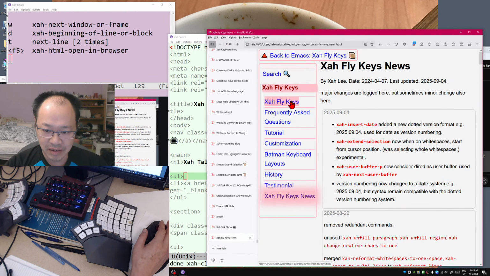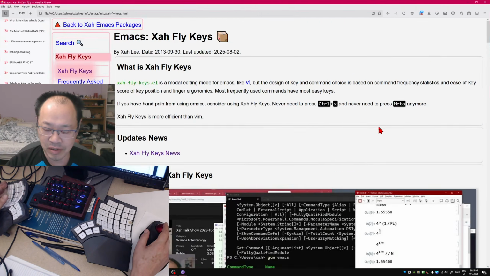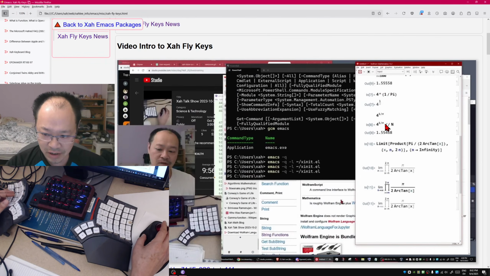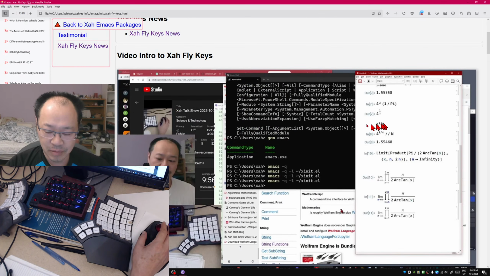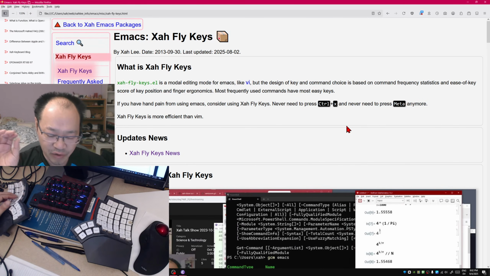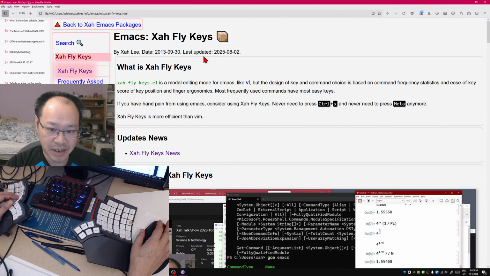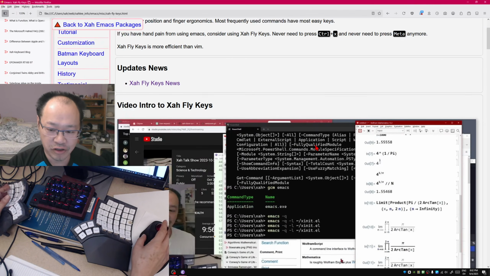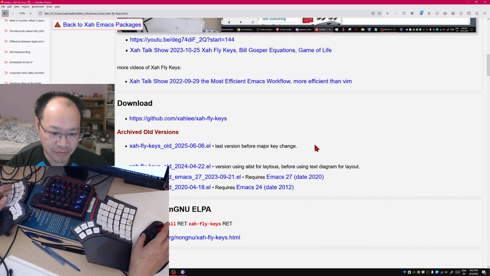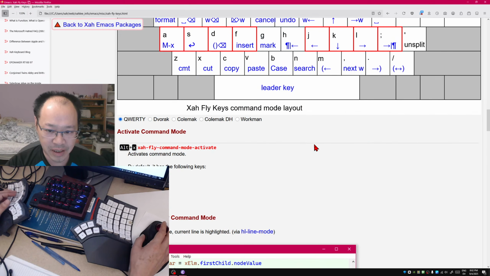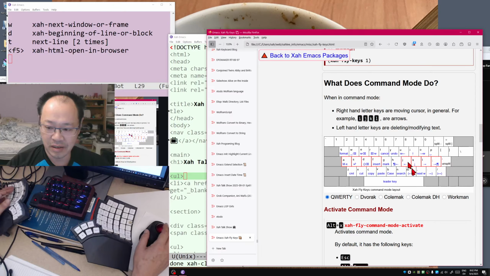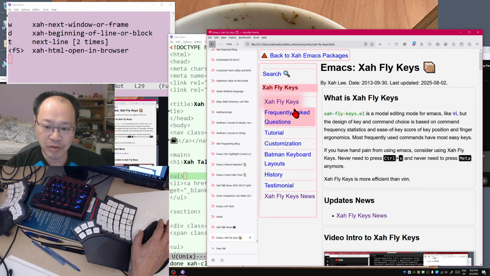Xah Fly Keys, as you know, is the most efficient key binding system for Emacs. This is mostly for writers and programmers, mostly for programmers. If you are a Vim user or NeoVim, Xah Fly Keys beats them. It's more efficient. It's a key binding system for the Emacs text editor. So there's some news update. Let me show you the news.